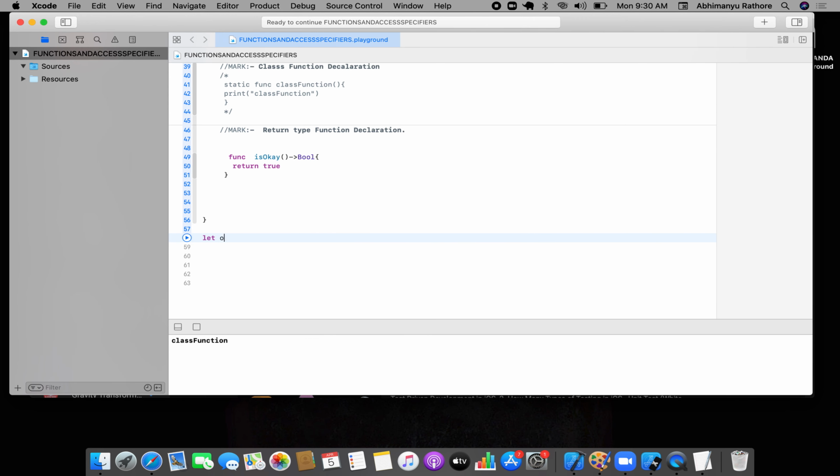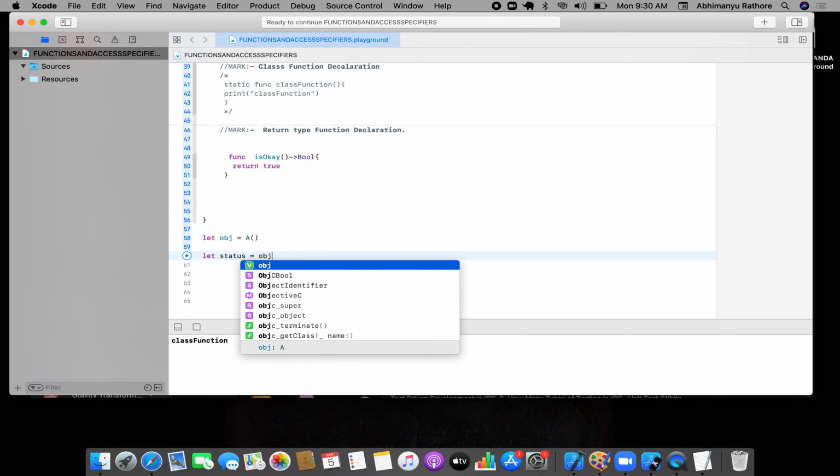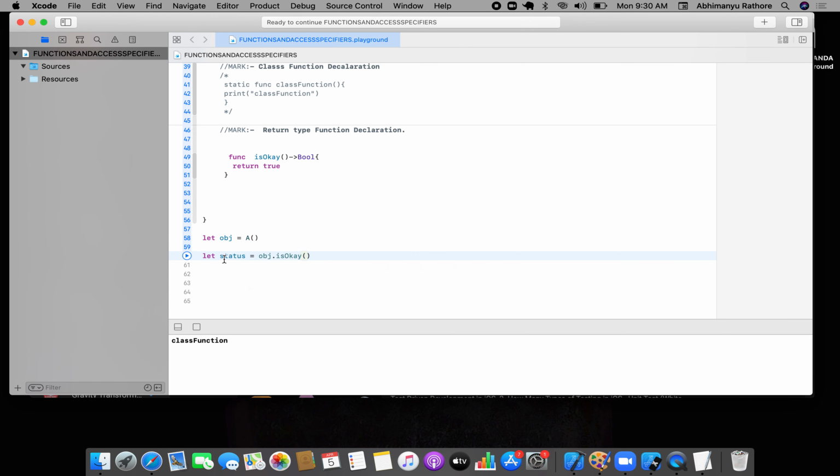So once you create an object of A, and then you call this object, like if you want to check the status, let status equal to object dot isOkay, everything is okay or not, status will be there in front of you, it's true, and we are just taking this into another variable.